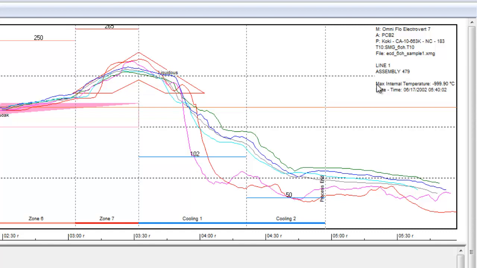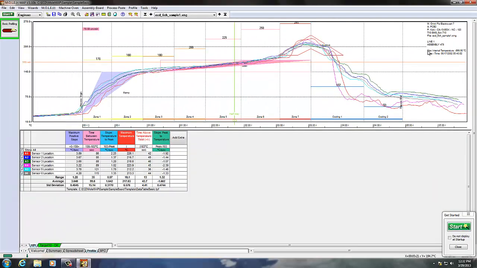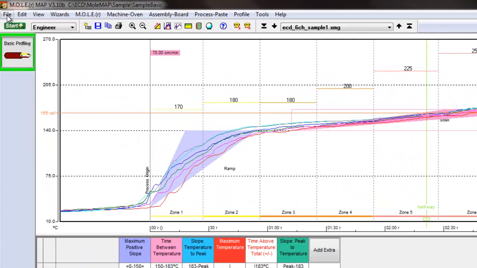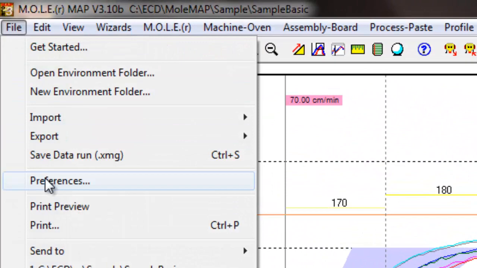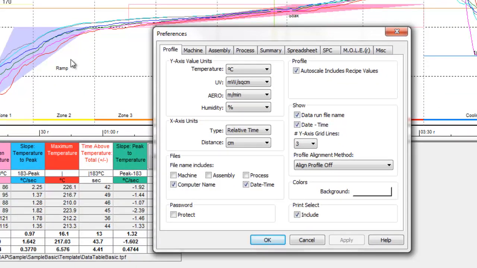Now that we've looked at how to change the temperature and time scales and add some reference lines, along with your oven information and the different things that we can label to show on the profile, before we end real quick here, I'm going to show you some preferences under File and Preferences. This is what's going to display on your profile graph. For example, if you want to change it to Fahrenheit so it displays Fahrenheit for you, you can do that.